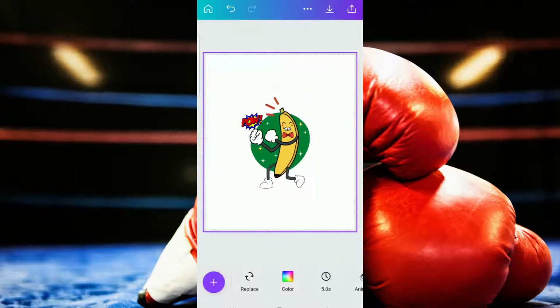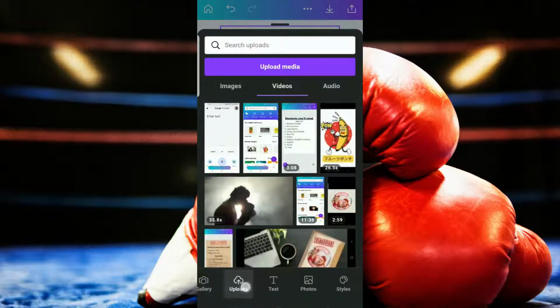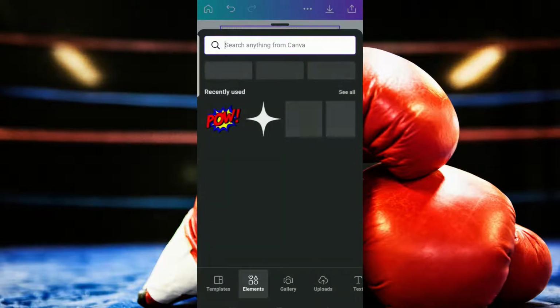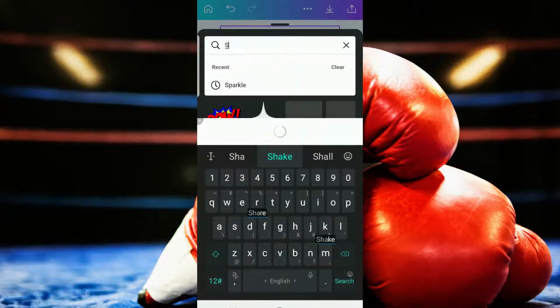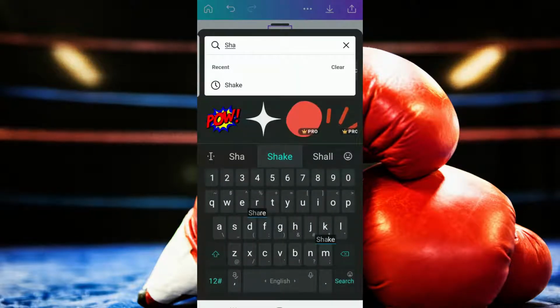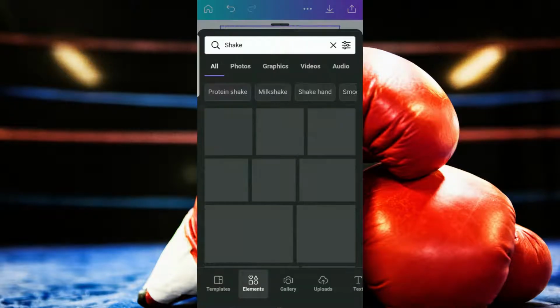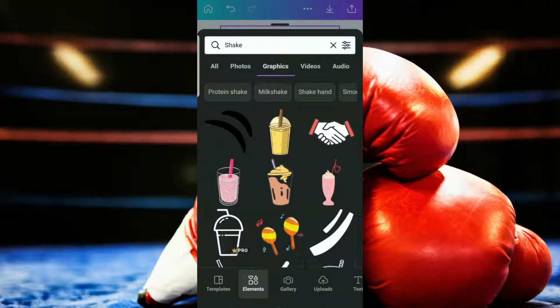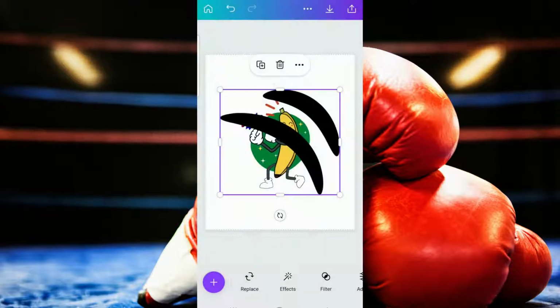Alright, so here we are back in the design. One thing I omitted to put was the shake, so I'm going to put that in now. So we come to the plus sign, we're going to go to elements, clear the last search result and type in shake, and then search. I'm already seeing the shake element that I want to use, so you could come across the graphics if you want, but it's those two black curved lines, so I'm going to use that.